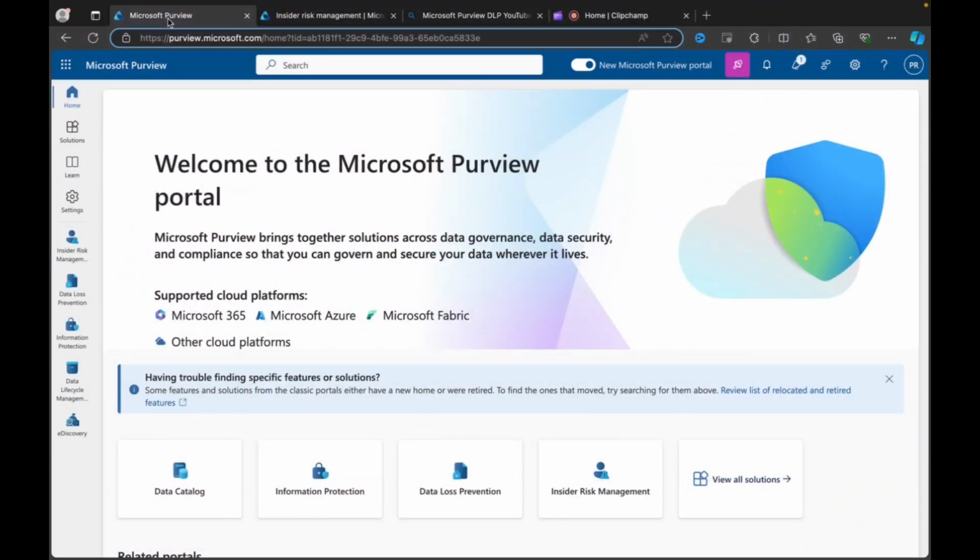So, Microsoft Purview DLP in the new Purview portal at purview.microsoft.com. Let's take a look at it. How have things changed, if at all? What can we be looking at that is relevant and important to protect our sensitive information from loss or leakage? Well, let's have a look.